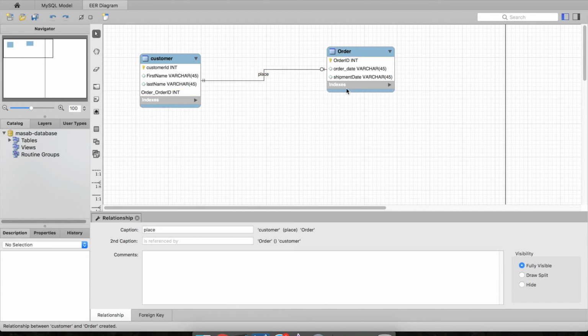So this is how we create a logical table in a database and columns inside a table.